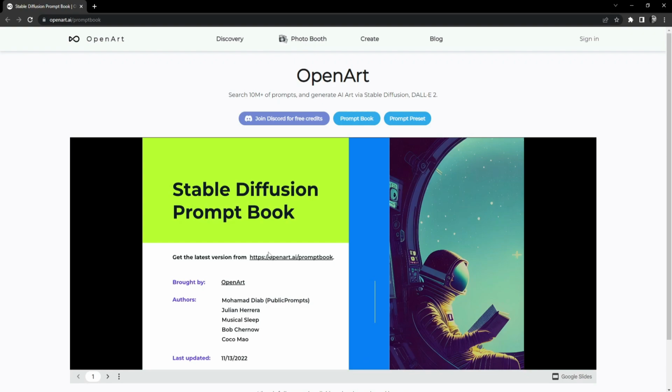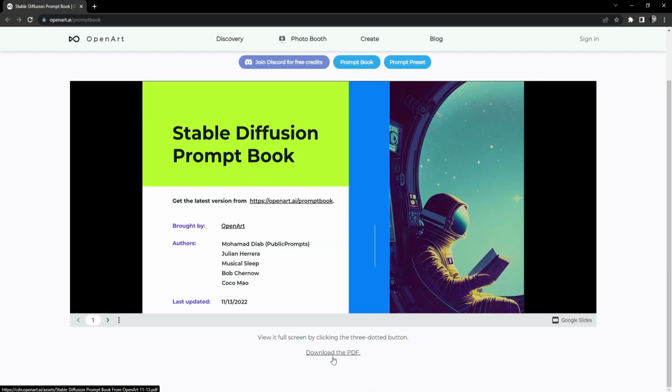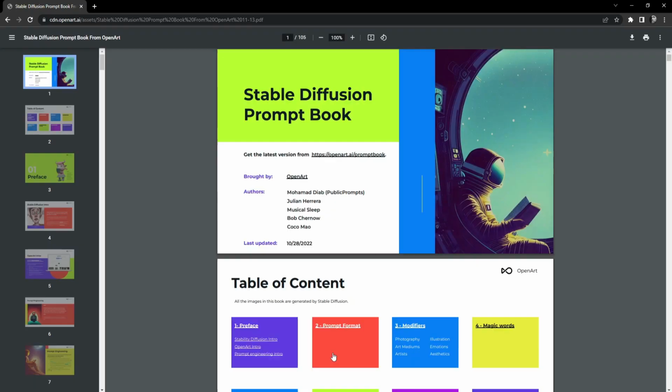You can find this prompt book. This is a prompt book that the developers created, and you can actually learn about creating good prompts using this book. You can go over here and download the PDF, and let's just see what they have inside. It's a very long little book. It has 100 pages, so I'm not going to go over all of this book with you.